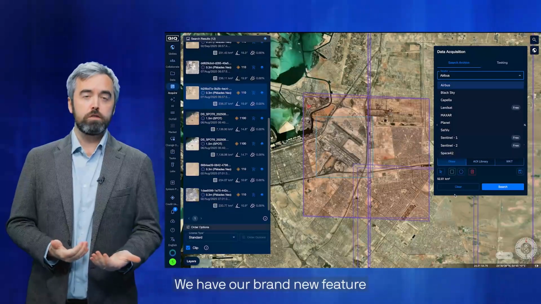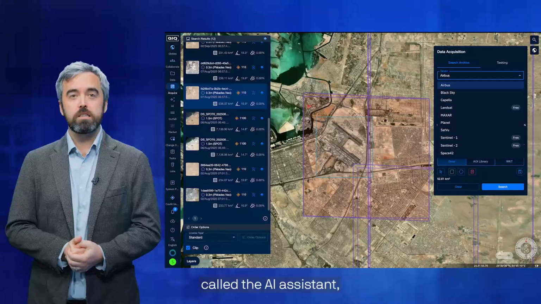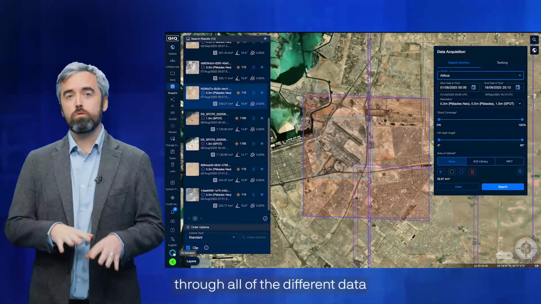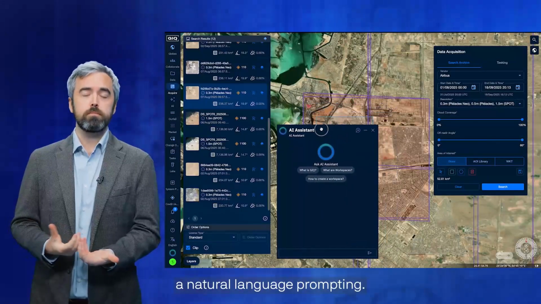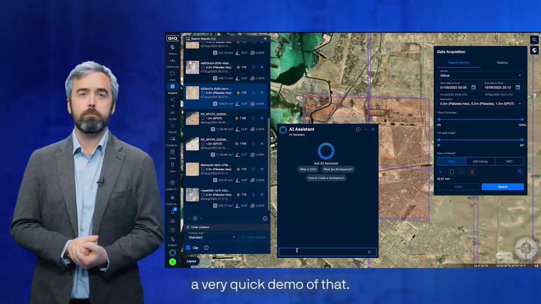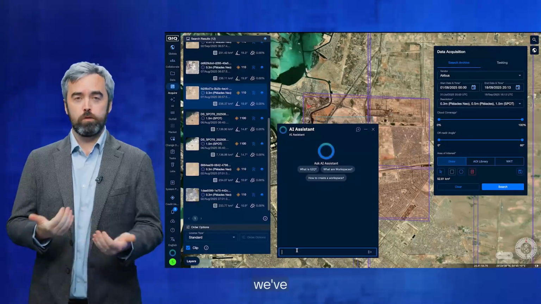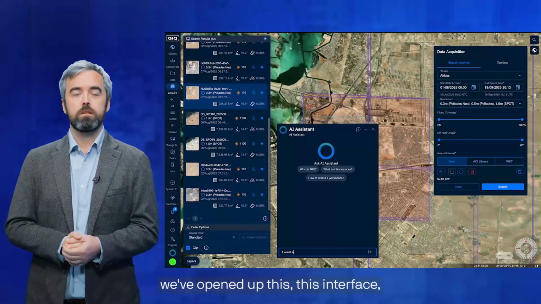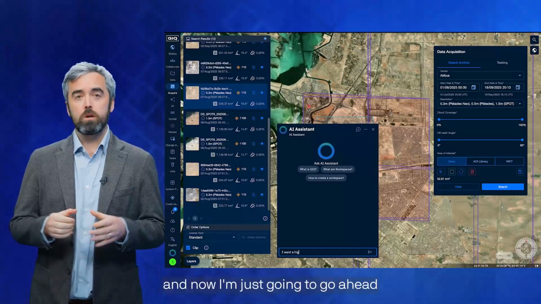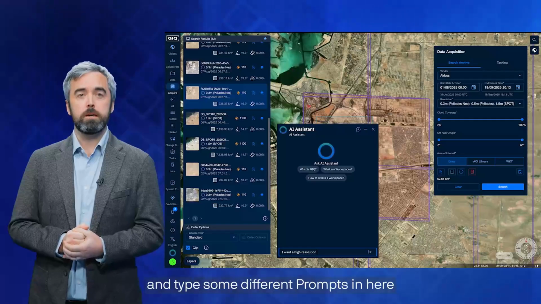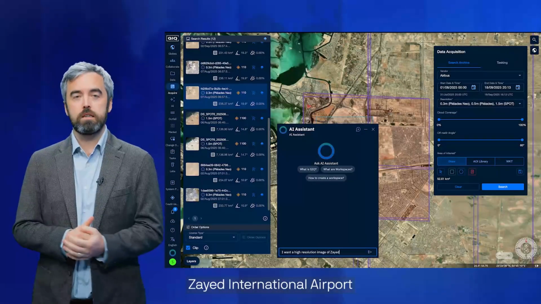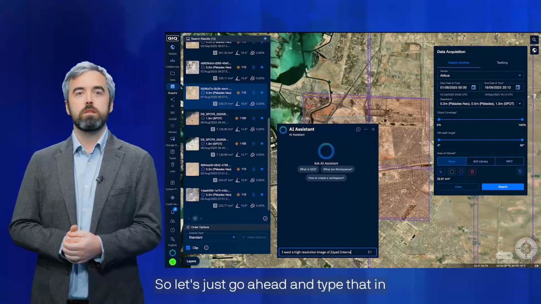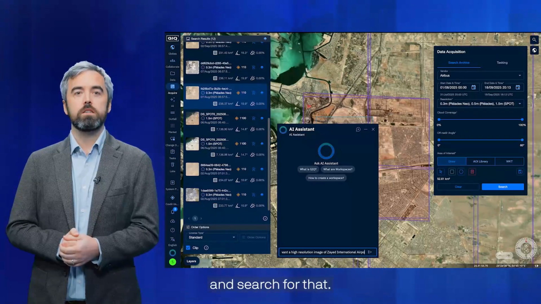We have our brand new feature called the AI Assistant, which allows you to go through all of the different data sets through a natural language prompting. So let's just do a very quick demo of that. So here we've opened up this interface, and now I'm just going to go ahead and type some different prompts in here. So I want high resolution data over Zayed International Airport. So let's just go ahead and type that in and search for that.